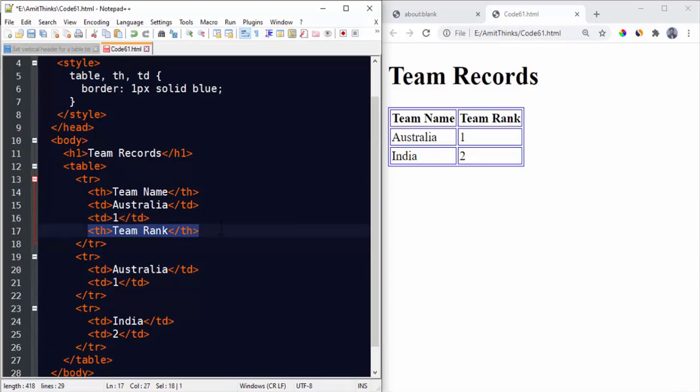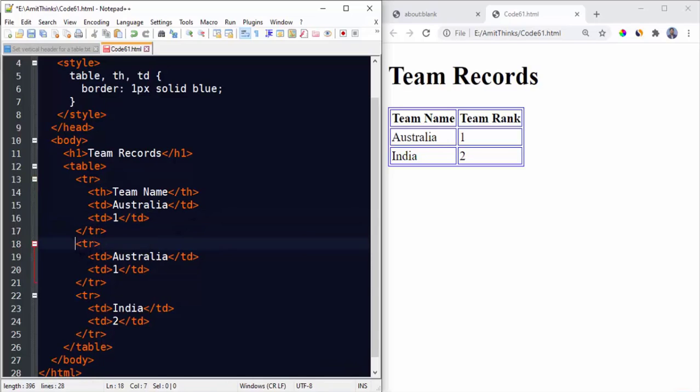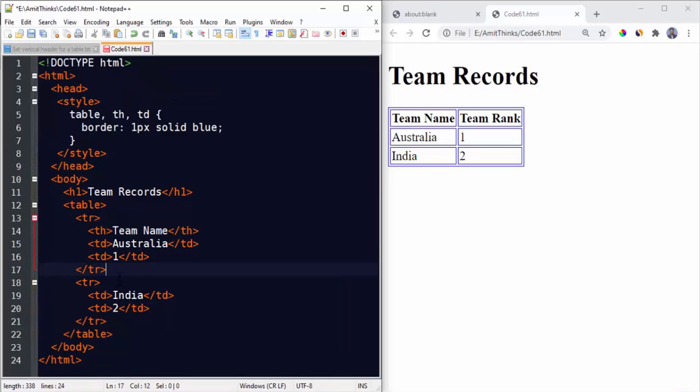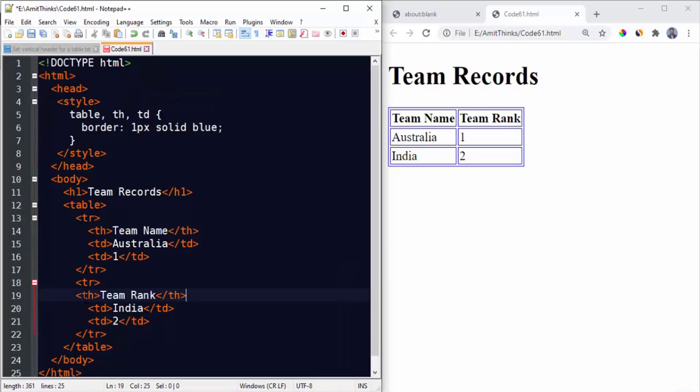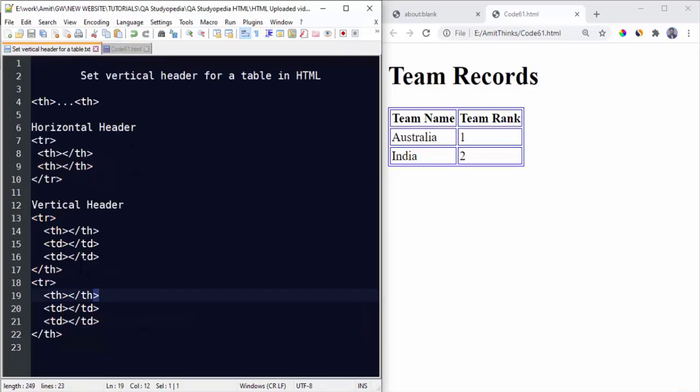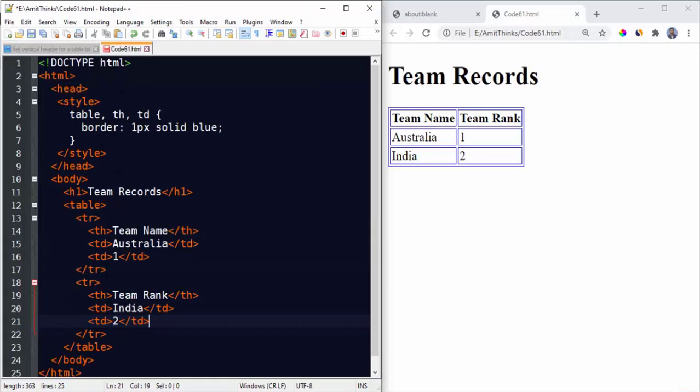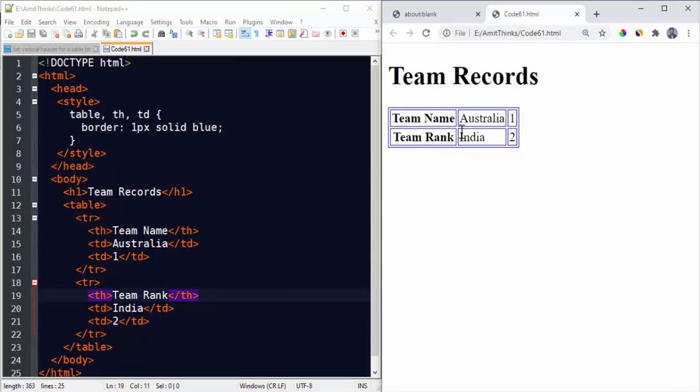I'll remove the header from here and add it to the row. Remove this. And I've added it here. What I did is what I just explained here. Heading in every row here, heading 1, heading 2. Unlike horizontal header, where both the headers are here. What we did, we separated the headings because we wanted to create vertical header. Now we have created it, heading under row 1, heading under row 2. That's it. Save it, refresh. Now you can see we have successfully created vertical header for a table.